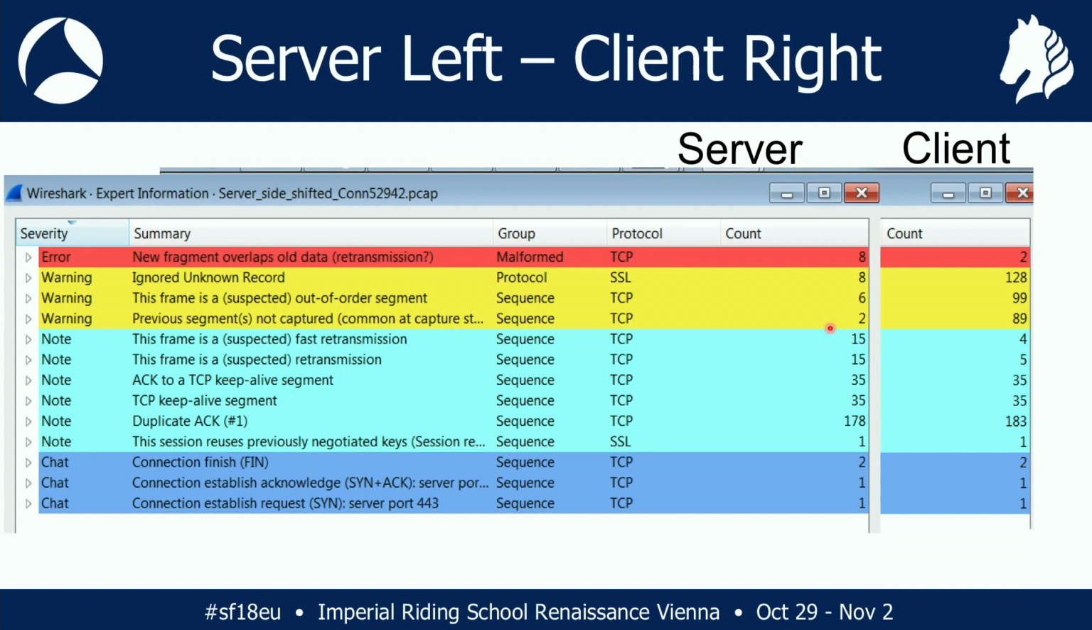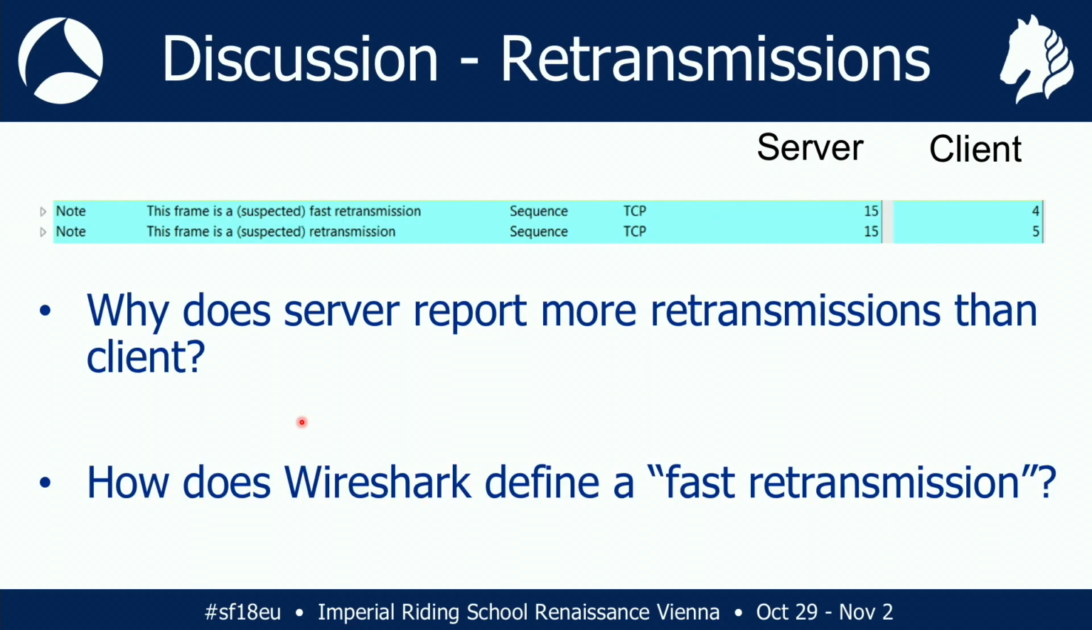But they disagree greatly on out of order, previous capture, retransmissions. I'm actually a little surprised about the duplicate ACKs, that they don't agree on that. And it could, I don't know, remember this is 263. It might look a little different on 264. Let's look at these in a little more detail.